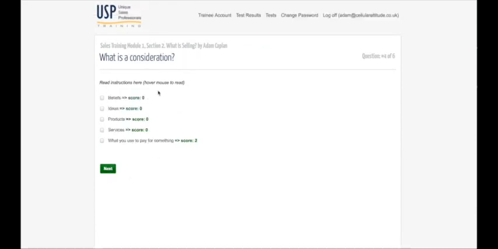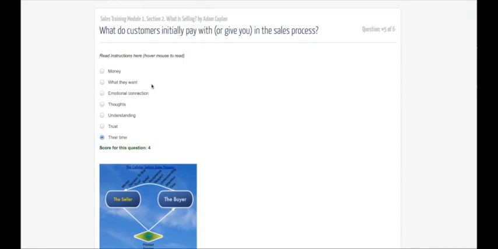What is a consideration? If you'd paid attention in the film, you'd know that that is what you use to pay for something. If you didn't, you're likely to score nothing. Moving on to question 5. Only one answer here. What do they pay with?